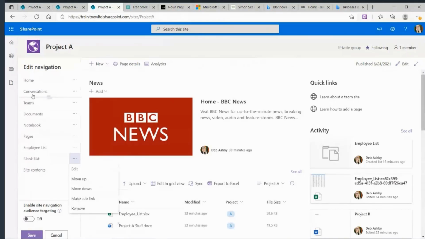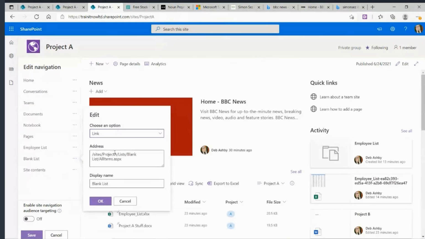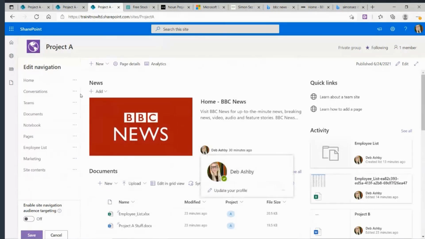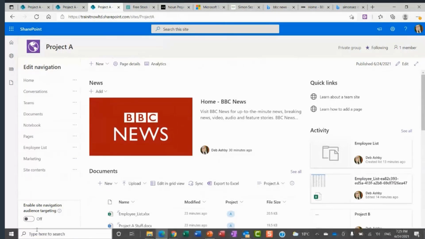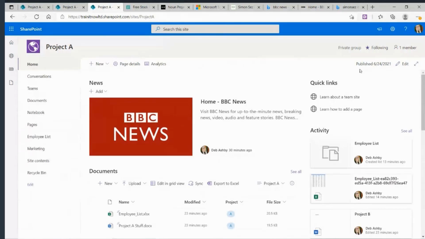If you want to maybe rename or change the name of any of these, if you click on Edit, it's going to open up this little box, and you can change this to something else. So I'm going to call this, let's just rename it, I don't know, marketing, something like that, and click on OK. All right, so super simple. Don't forget to save at the bottom.